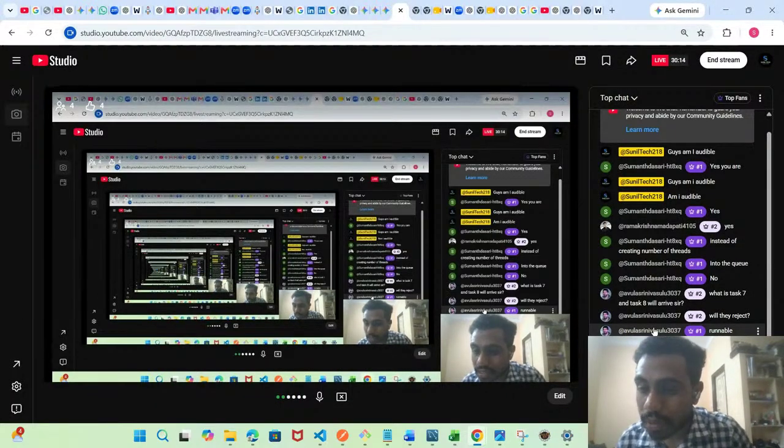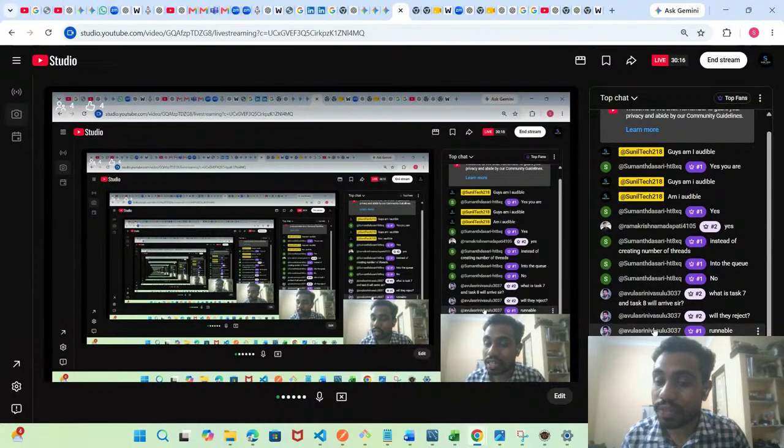Yes, runnable has the run method, callable has the call method. Sumant, the difference between run and call is that run doesn't have a return type, and call has a return type. That is the difference between run and call.